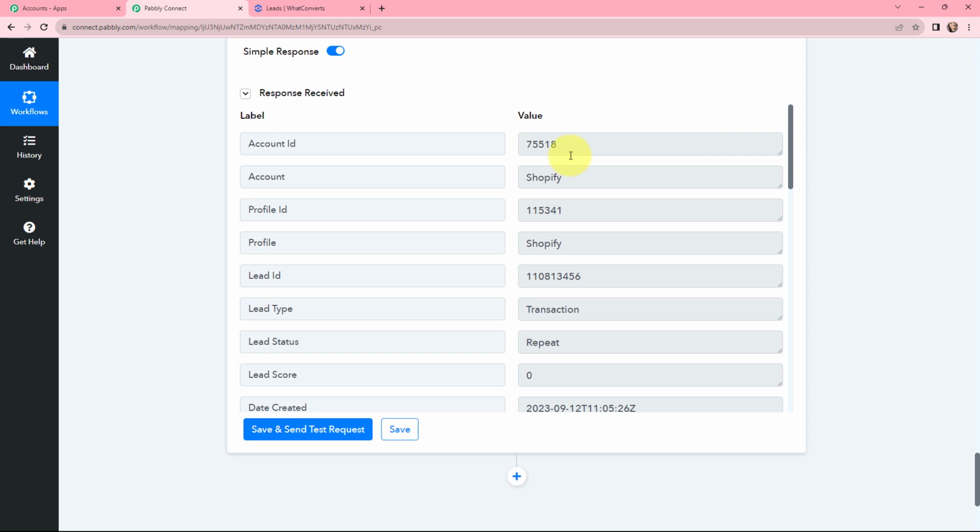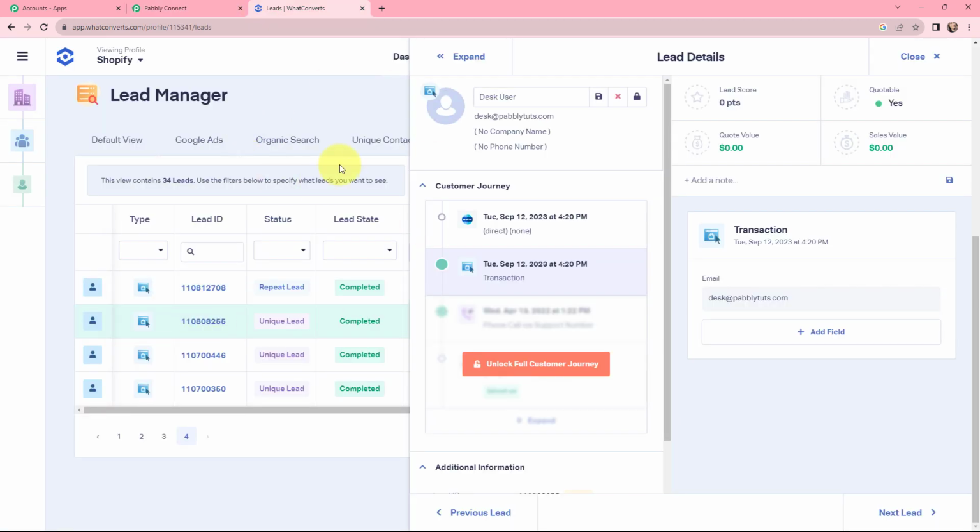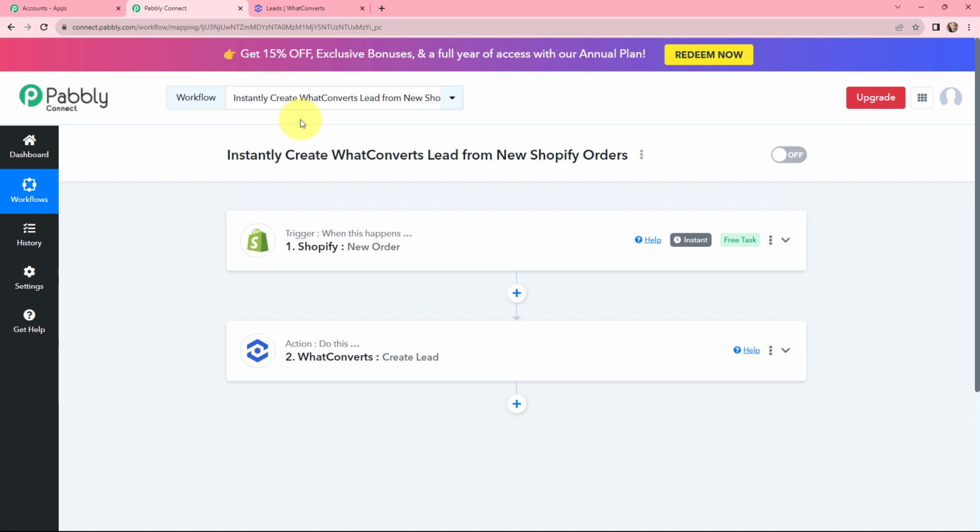So here in the response received, you can see the account ID, profile ID, and the lead ID is generated. So now I will take you back to my WhatConverts account to show you the created lead. So here in WhatConverts, you can see by the lead ID which we got in Pabbly Connect. Over here, the lead is generated by the name of desk user, and the mail goes as desk@pabblytudes.com. So this is the proof that the lead is successfully generated over here in WhatConverts. So this integration between Shopify and WhatConverts is successful, and the process of creating leads from new Shopify order is automated successfully with the help of Pabbly Connect.